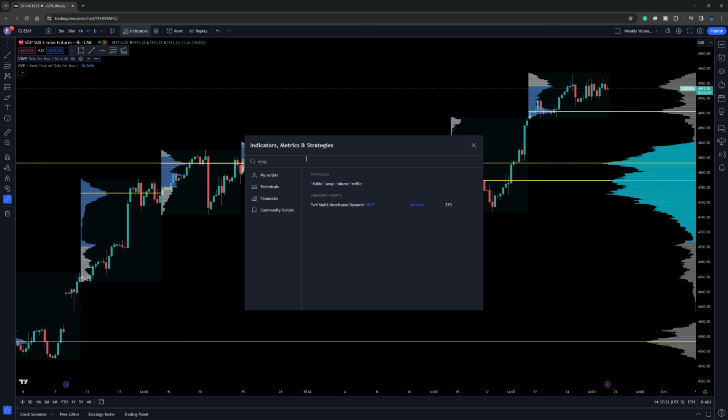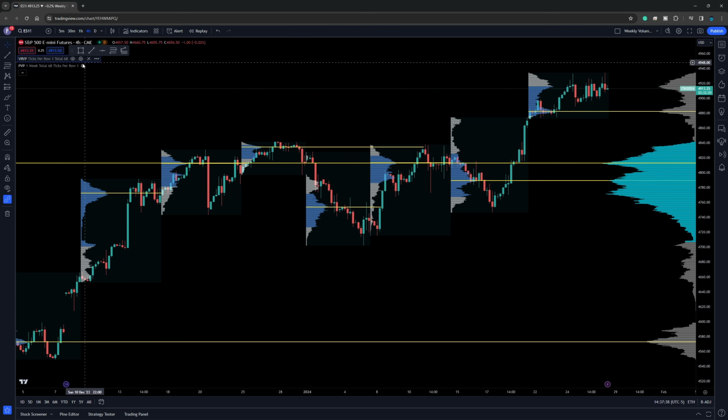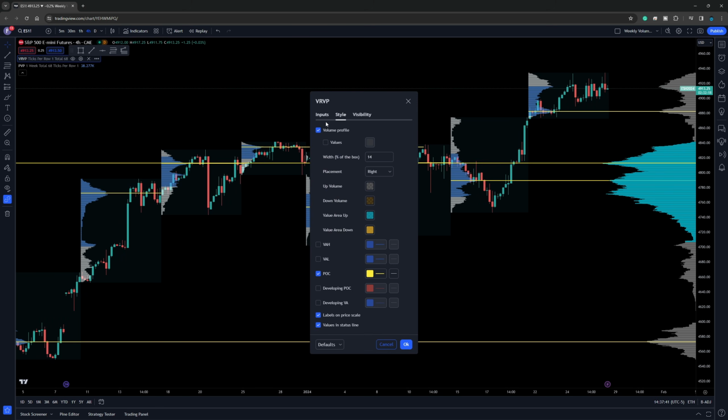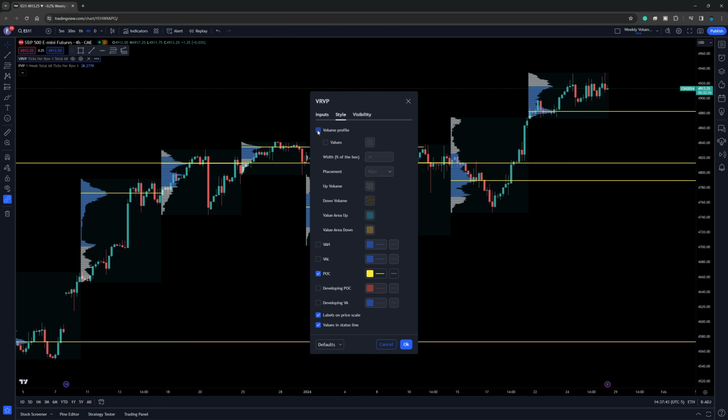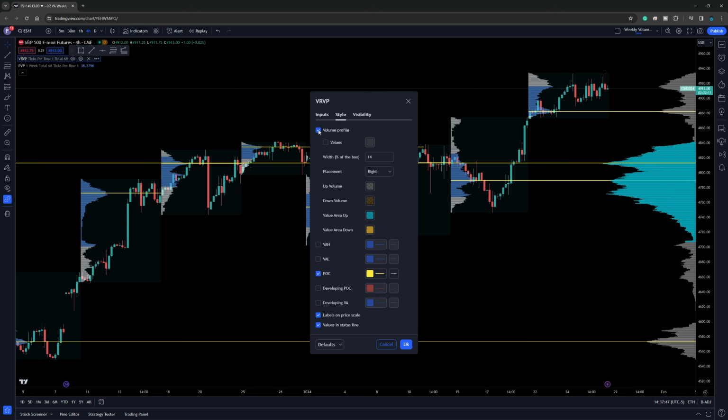The first indicator we're gonna need is gonna be the visible range volume profile. You can go to indicators and basically select that. And let's talk about the settings that I'm using for this indicator. If we come over here to style, you need to make sure volume profile is checked. If we uncheck it, we can see the composite profile essentially goes away.